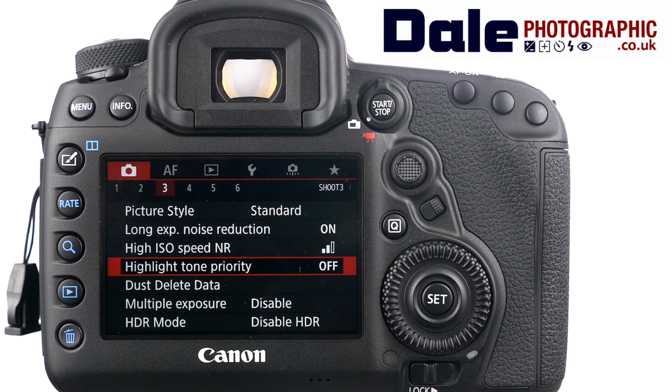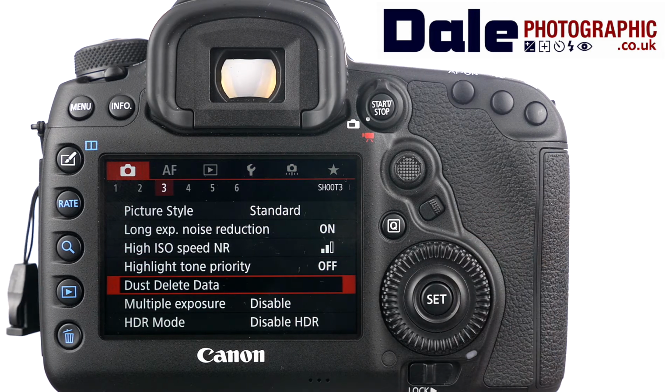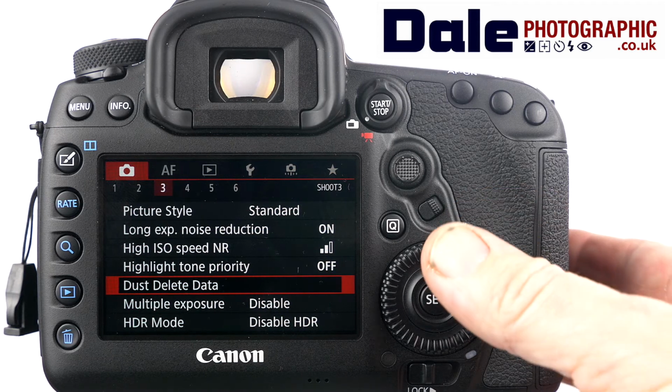Highlight tonal priority. I don't recommend you use it really. But it can sort of help your images to give you more detail in the highlights. But there's a minimum ISO that you can shoot with it when you've got it enabled. Delete dust data. That's just basically if you get dust on your sensor, you can tell it to scan it and remove those pixels where the dust is.